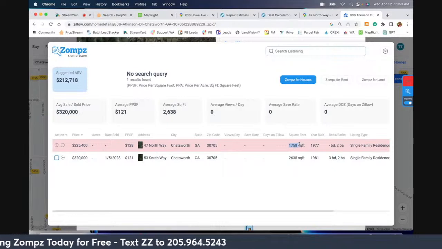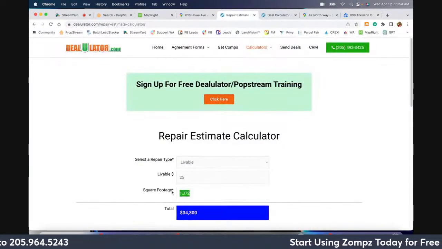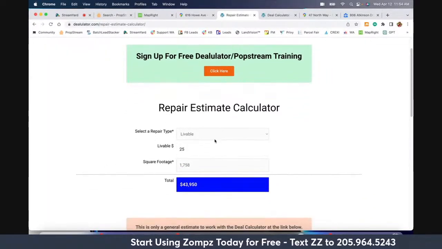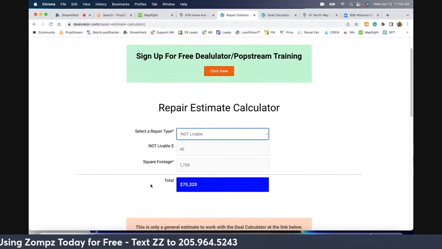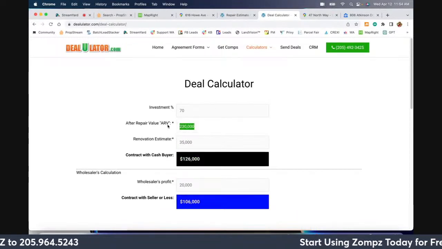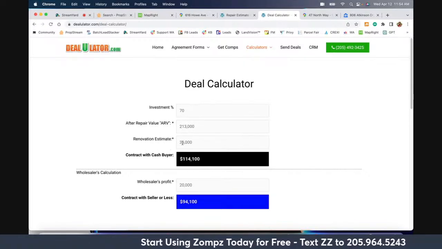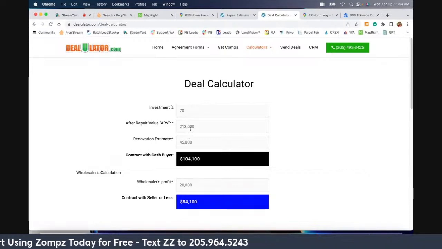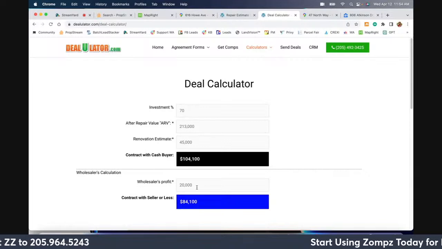So now we need to take this number, the 1758, which is the square footage, and multiply that times $25 for livable. So that's $45. Not livable, $70. 45, 70. Oksana, can you remember that? Mm-hmm. 45 and 70. Okay, so we got 45 here. And so similar to what we did a moment ago, we'll just leave that at 20 because it was at 230 before. We'll leave that at 20.